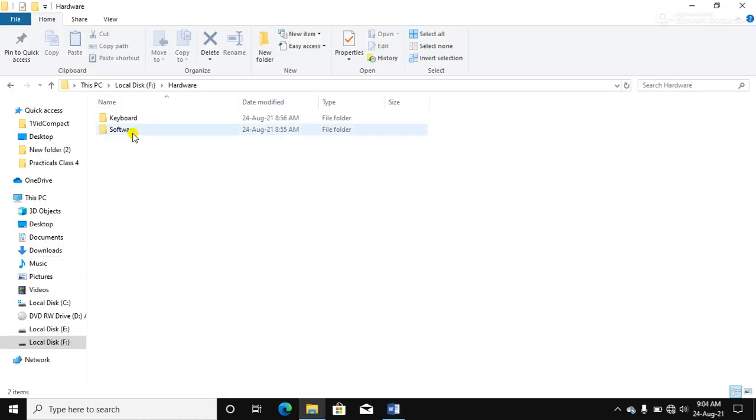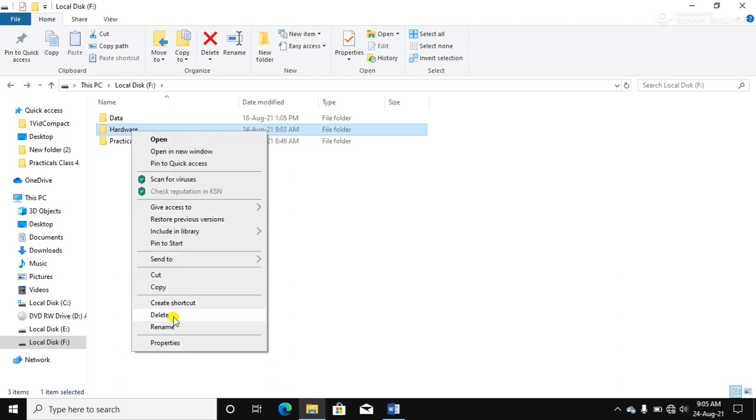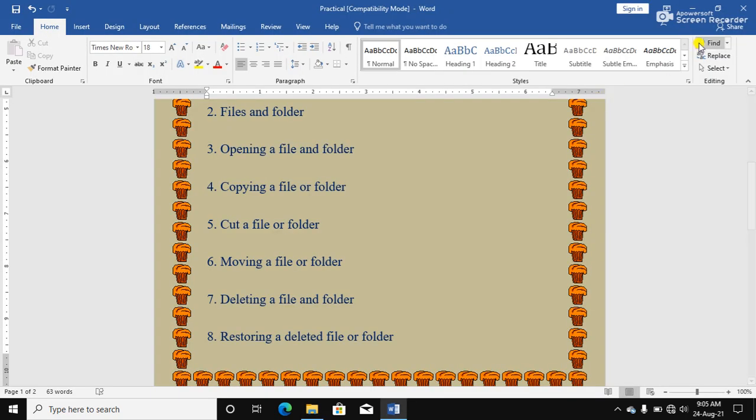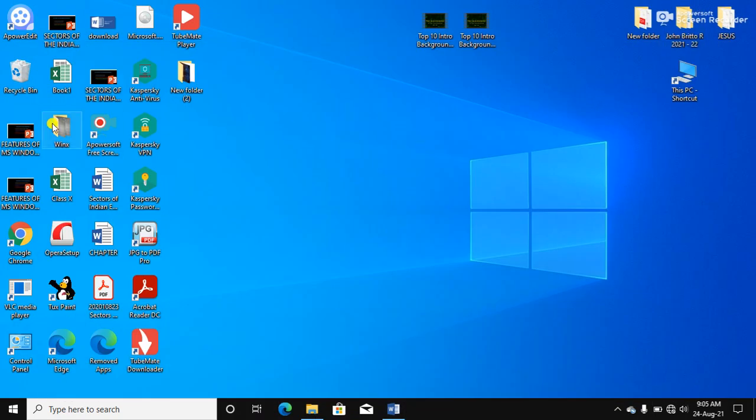So suppose I am deleting one file from here. Suppose I am deleting hardware. So right click on that hardware and choose delete option. Where it will go? In the recycle bin. So minimize it and open the recycle bin. Recycle bin is called the dustbin of the computer. Whatever you will delete from the computer, it will be stored in a recycle bin. So double click on that recycle bin.